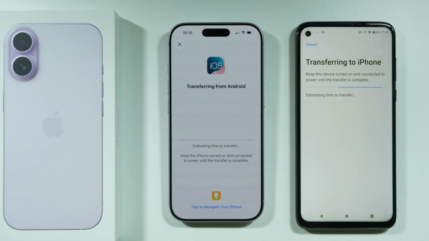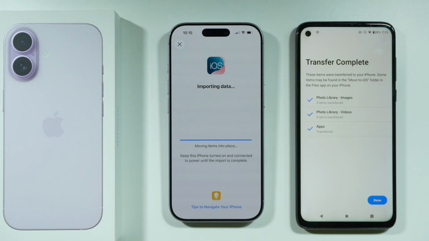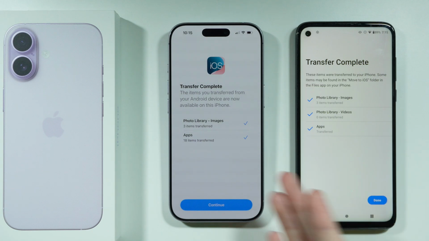And there we go. Depending on how many files you have to transfer, how much data actually, this might take you anywhere from a couple of seconds, just like you can see it over here, to even a couple of minutes or maybe even half an hour. But like I said, this depends on the amount of data that you have and how fast your Wi-Fi is if you actually decided to use Wi-Fi. There we go, transfer is complete.